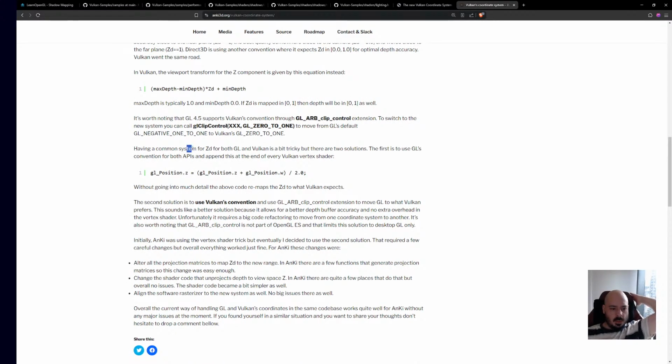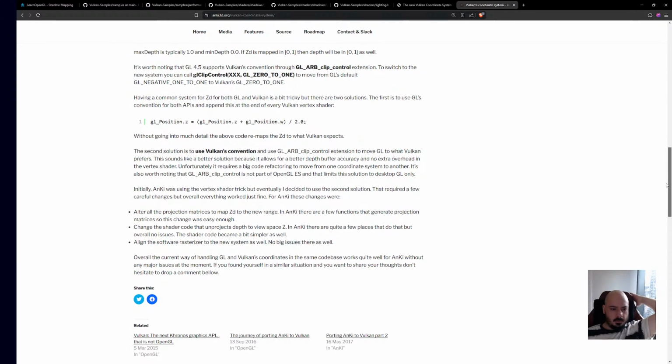Having a common system for depth for both GL and Vulkan is a bit tricky, but there are two solutions. The first is to use GL's convention for both APIs and append this at the end of every Vulkan vertex shader. gl_Position.z equals gl_Position.z plus w, divided by 2. Okay, so that's going to map it to 0 to 1. Is that right?